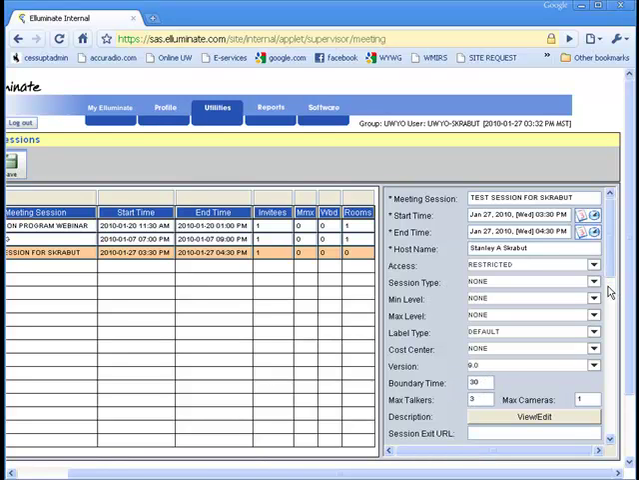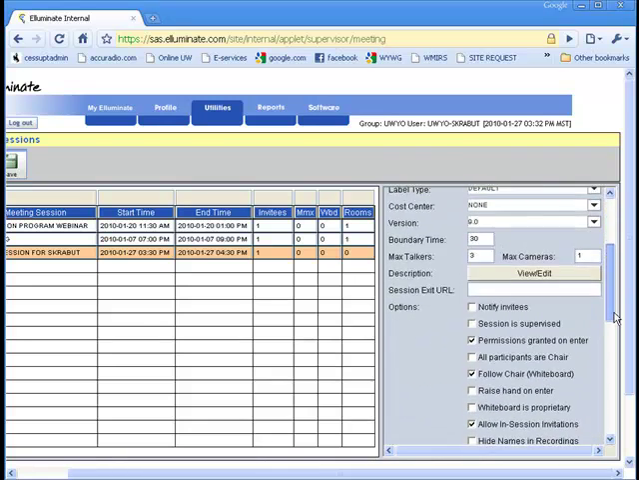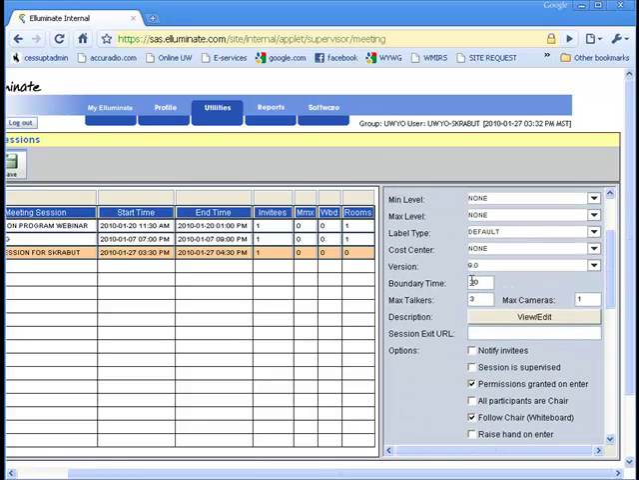The boundary time, this is when individuals can go ahead and log into the session ahead of time. So this will allow them to be able to do that. So typically leave it for 30 minutes. Maximum number of talkers, this is the number of people that can turn on their audio at one time. In the past, I've seen it where there's been difficulties if you leave it at 1. So you may want to consider setting this to 3 talkers.